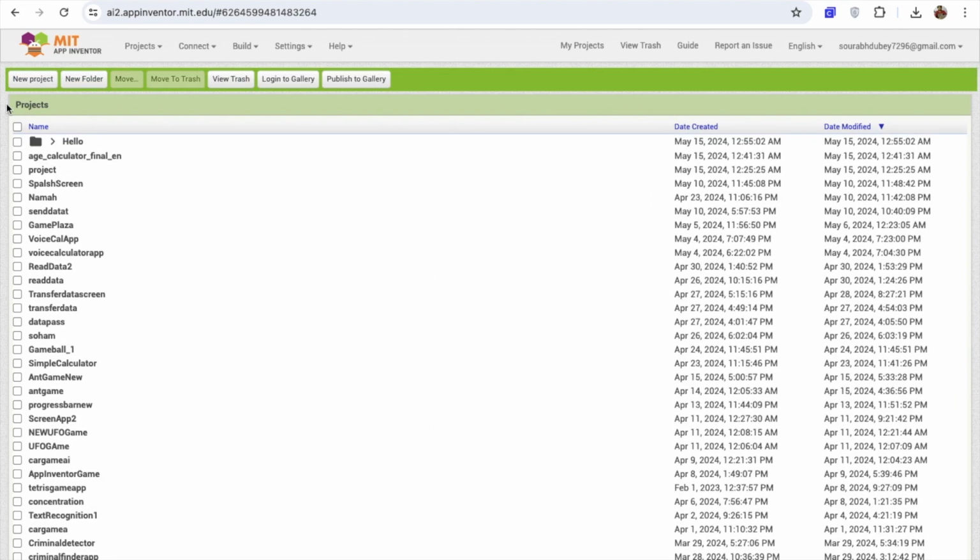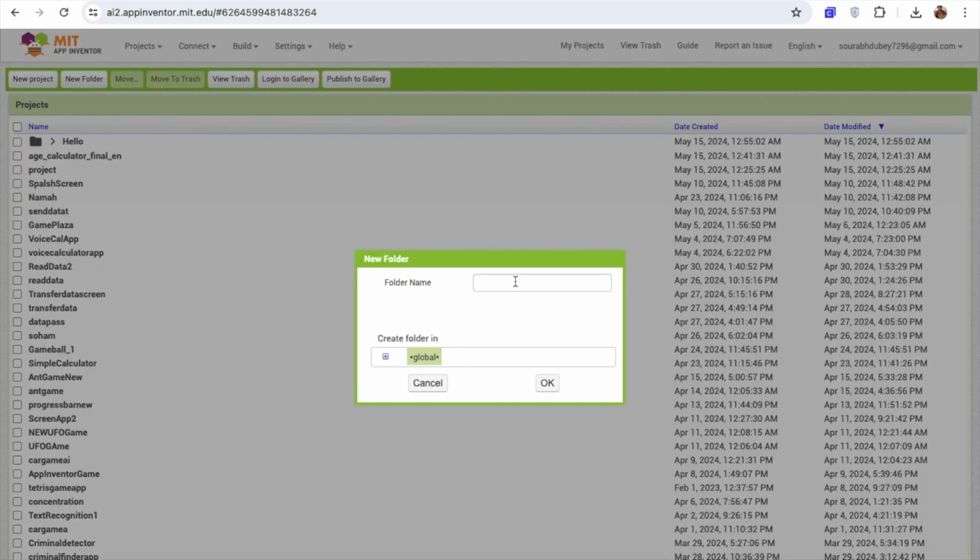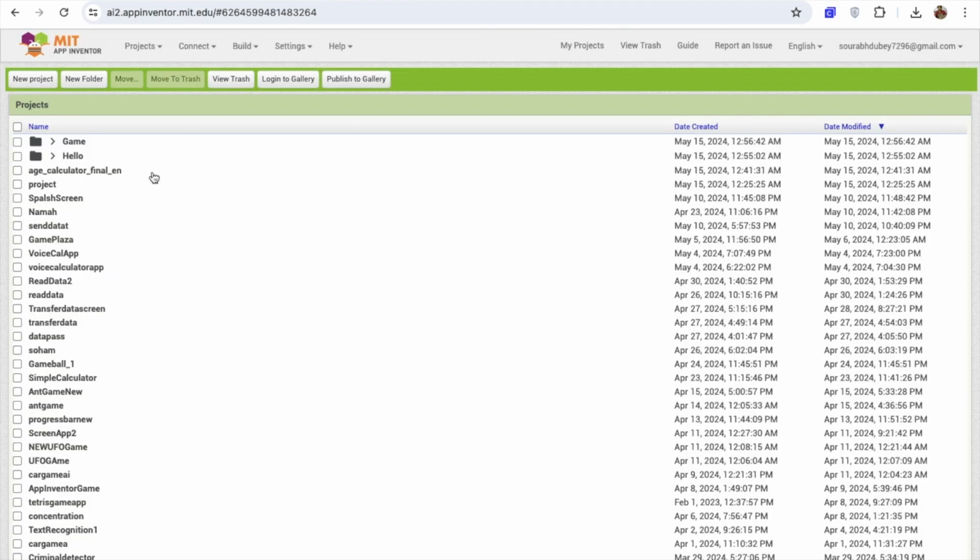Okay, so suppose let's create a folder. At the top, you will see the New Folder button. Click on this, and my folder name, suppose, is apps related to games. I will put here just "game". Okay, and I'm going to click on OK. So this is my game folder.